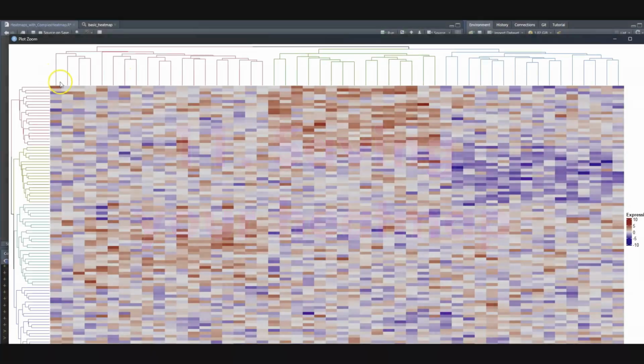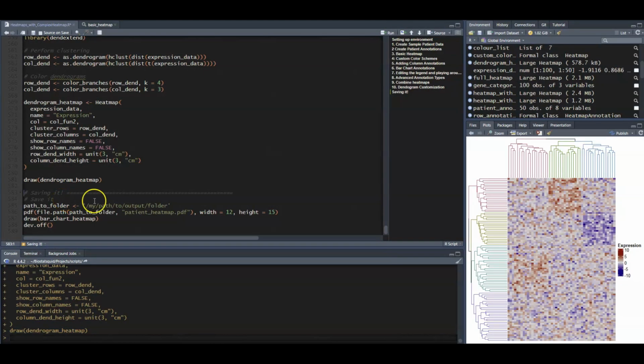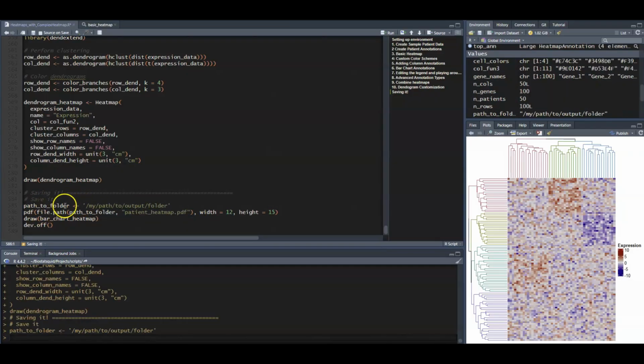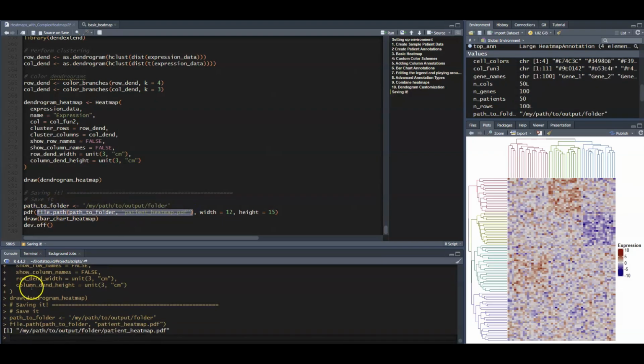Finally, to save your heat map, it's really easy. You just specify a folder. You can also save it to your current working directory, but essentially I use file path to specify my heat map file. I'll just run this to show you, but if my path is this, then I can use file path to create the whole file name. But of course, instead of this, you could just type in the path file name. So this is equally valid.